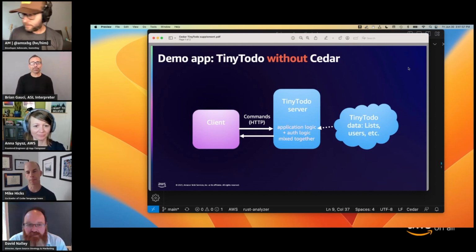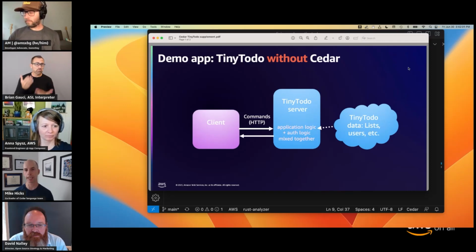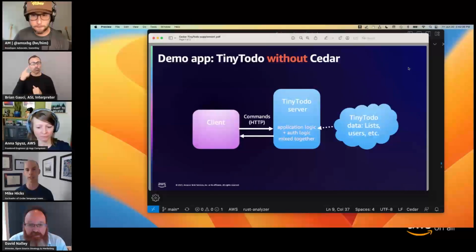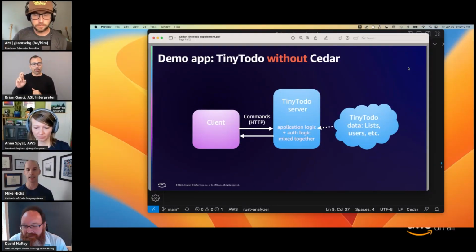All right. So, like I was saying before, let's suppose you want to build an application and you have a permission system for your application. So the demo I'm going to show you is for a task manager that we lovingly call Tiny To Do. Here's how you might have built Tiny To Do before Cedar.